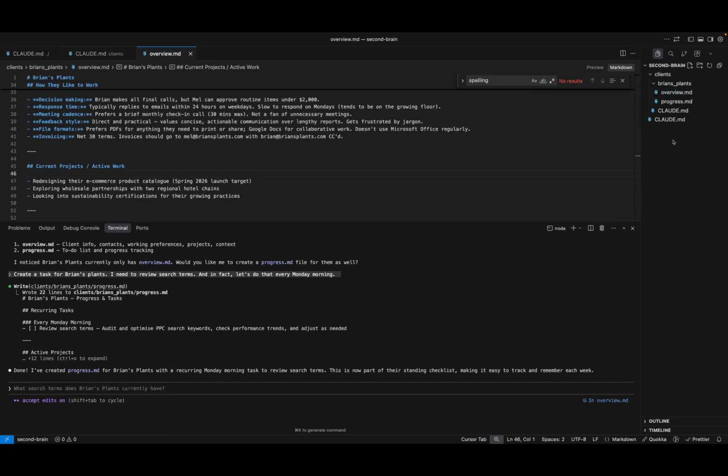And then there'll be information for broader topics, like specifically how we want to review search terms. How we want to review search terms shouldn't be in clients. It should be in analysis. And then that will follow a similar layout. And so that's kind of it.